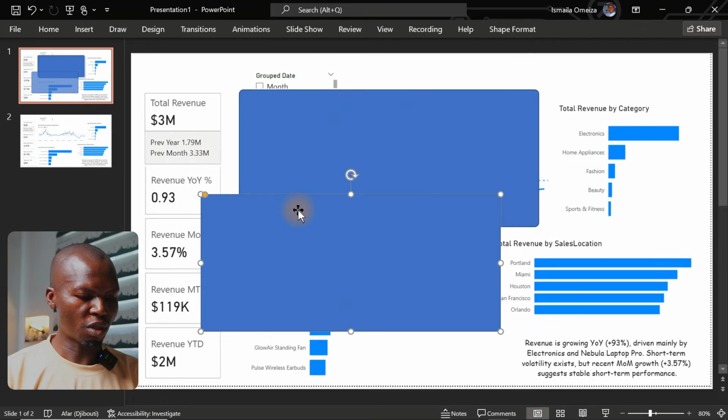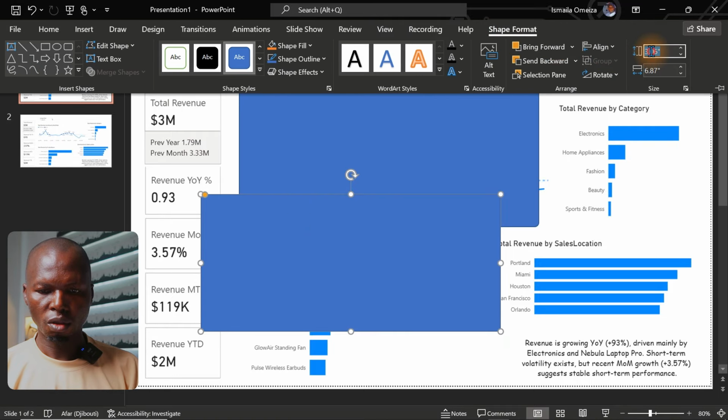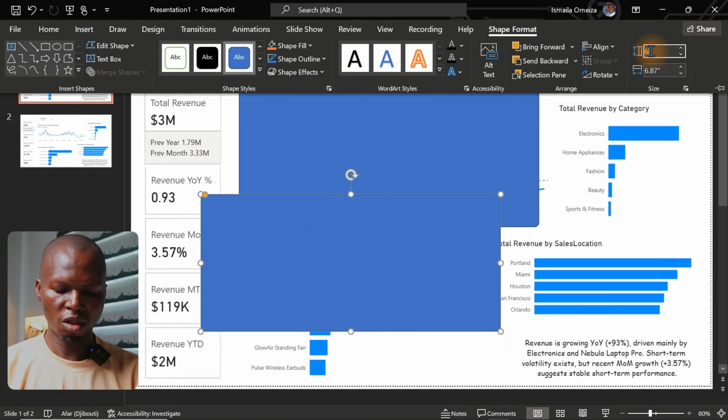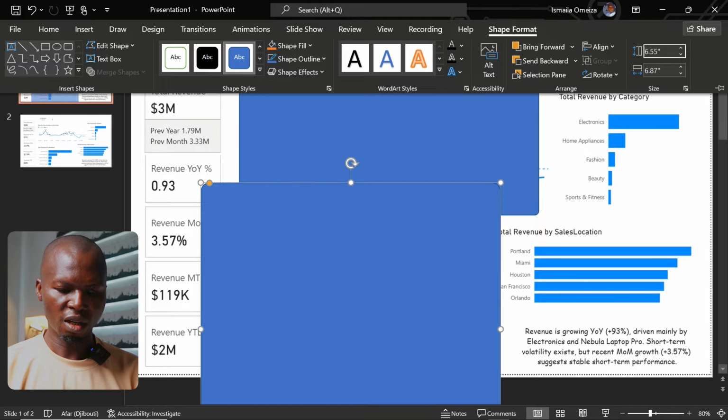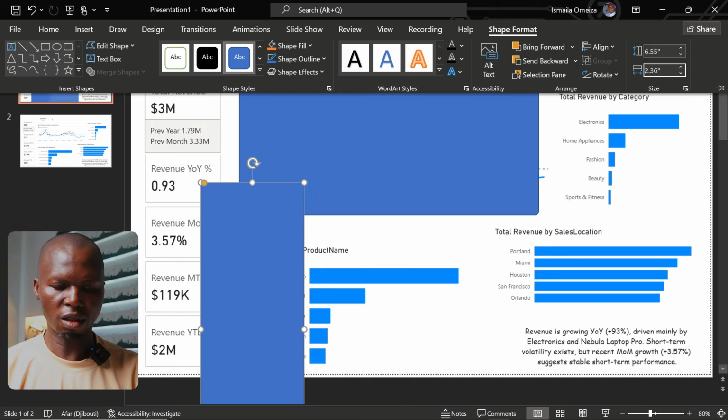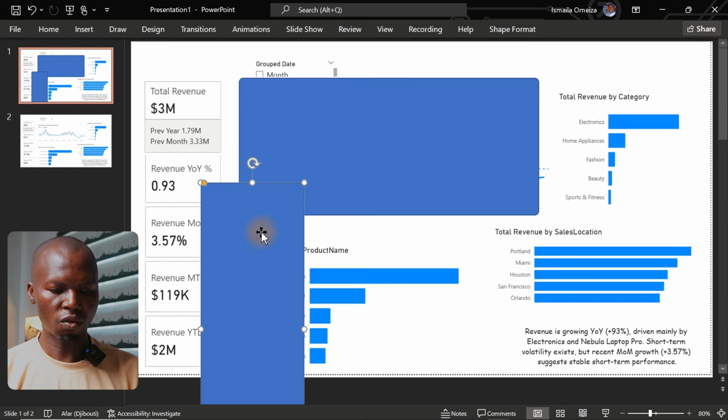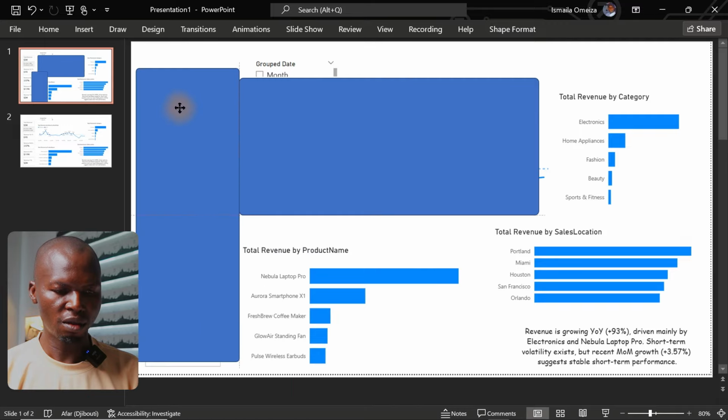So once I've gotten this duplicated, we have to change the height and the width as well. So all we have to do is to go all the way here now. So the height is going to be 6.55. That's going to be the height. Now the width should actually be 2.36. Let's do 2.36. So we're going to have this one right here, right? So keep it right here.